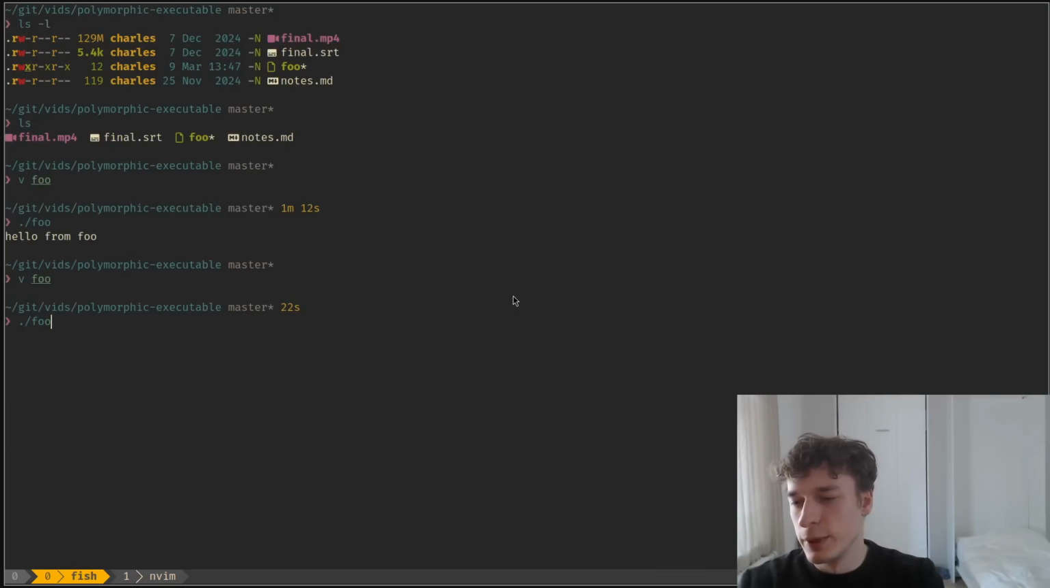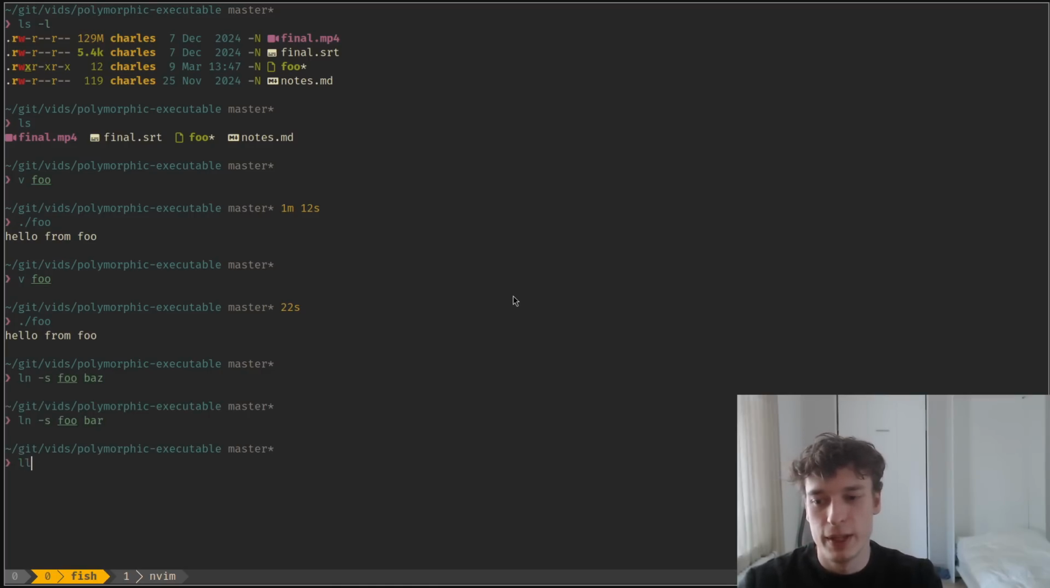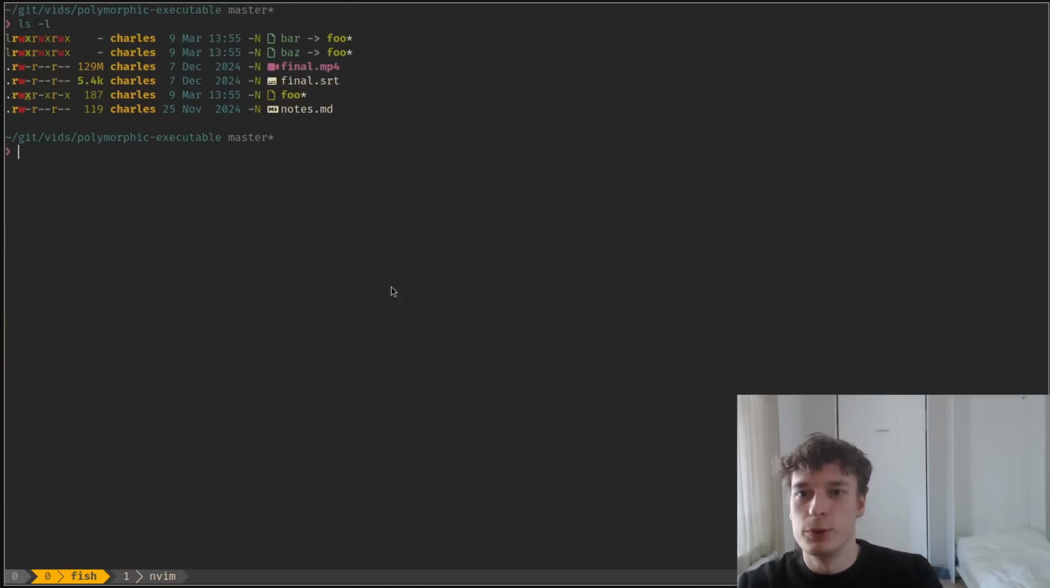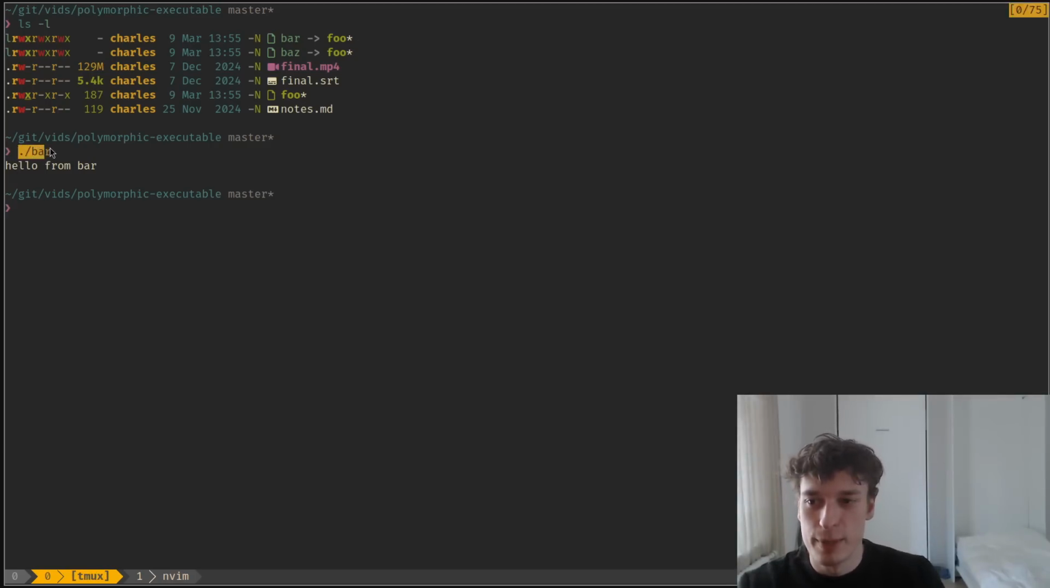And you might be wondering, okay, but this is always going to print foo. What are you on about? And the little trick you do to have a polymorphic executable is you create a symbolic link from foo to buzz and from foo to bar. And now if you look, you have two links that point to the executable foo. But if you do bar, now the first argument of the program is bar, and so you can change the behavior of this executable, and same thing for buzz.